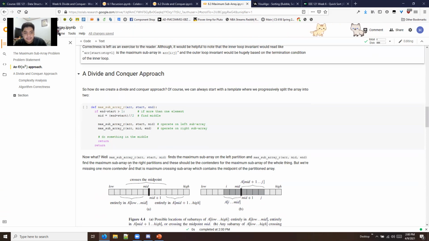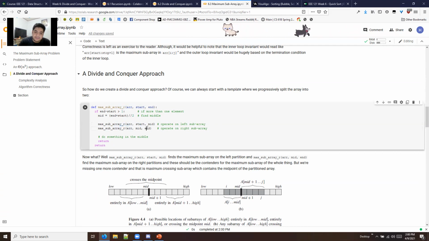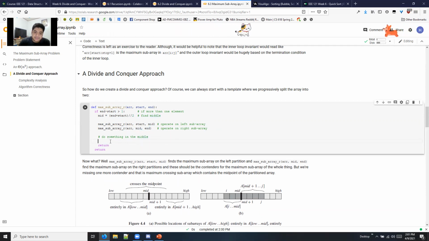So, ano yung divide and conquer approach natin? Of course, sa divide and conquer approach, gagawa tayo ng partitions. Let's say similar sa merge sort, i-partition natin siya into 2. We can start with this template na as long as more than one element yung array, magpa-partition tayo. Hanapin natin yung gitna. And then, I do the operation on the left subarray and then do the operation on the right subarray. And then, possibly do something else in the middle over here.